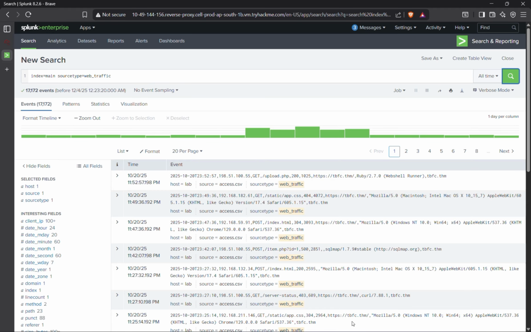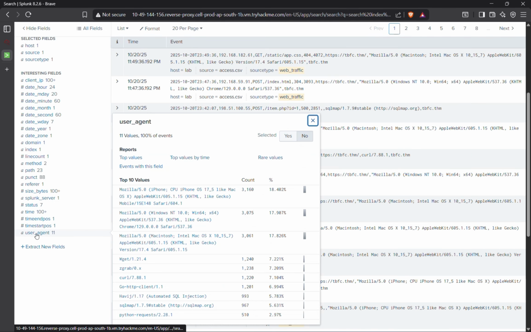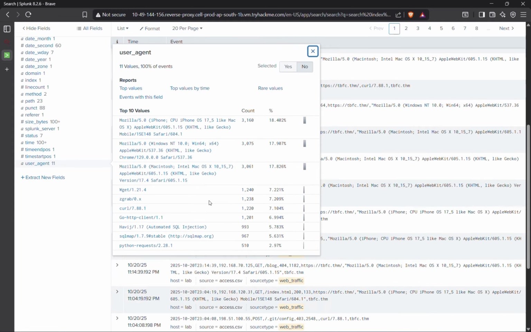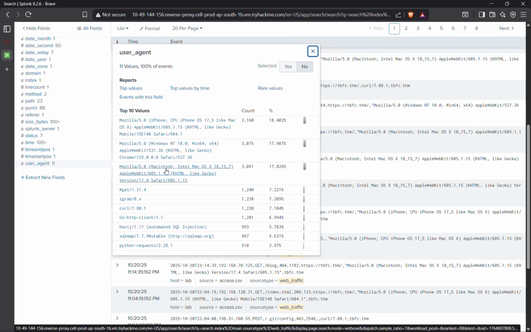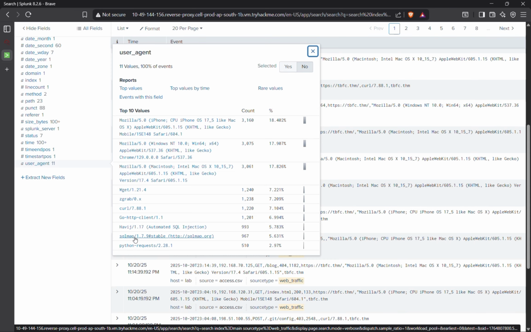Yeah, we are back. So now we want to enter into the user agent. The user agent typically shows which type of browser we are using: Mozilla, Windows, iPhone, and Macintosh. This is iOS, Mac, and I'm not sure about wget, ggrab, curl, Go-http. I'm sure about sqlmap, and this is from the SQL database, and this is from Python.